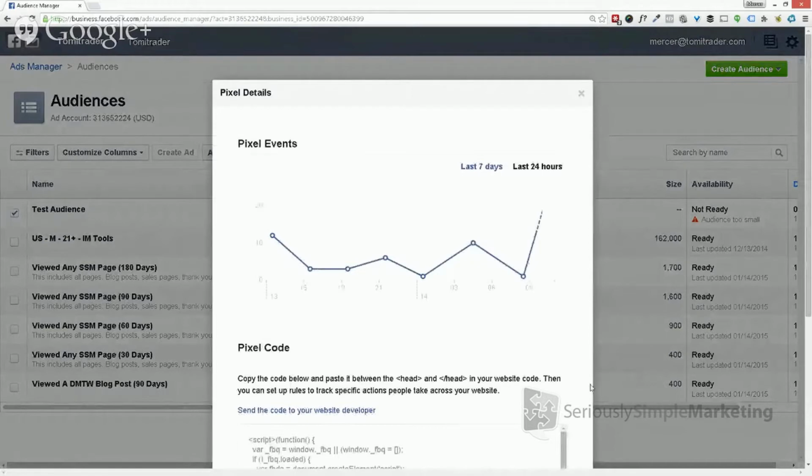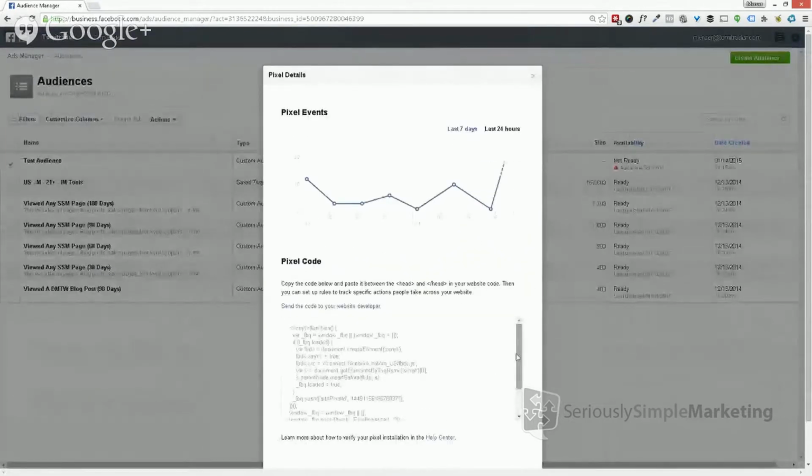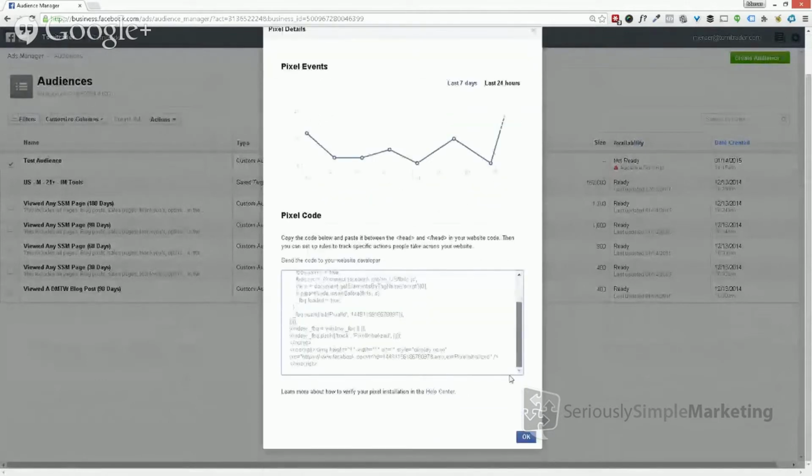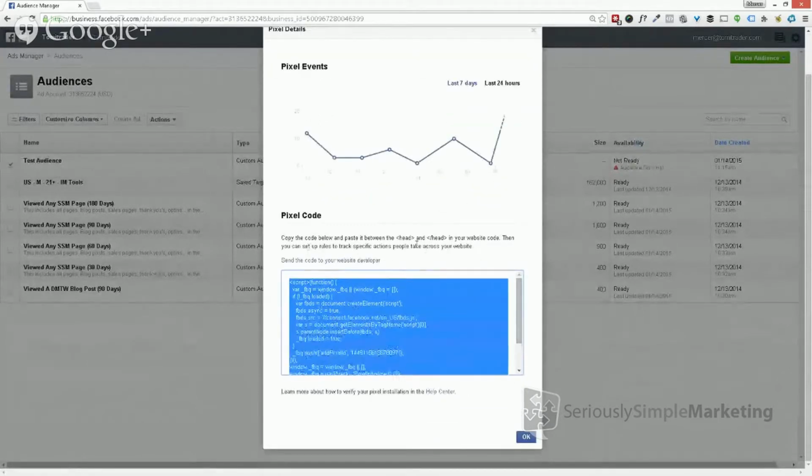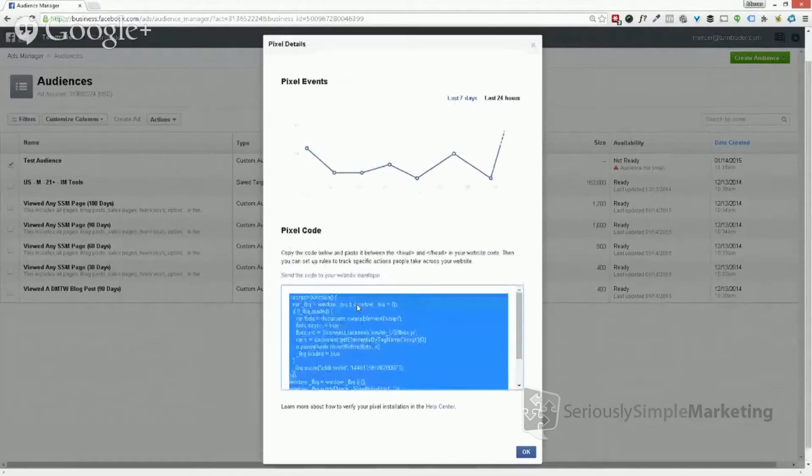Okay, so there's view pixel. And I'm gonna zoom back out here. You can see at the bottom, this is our code, right? This is our pixel code. So this is the part, and it gives you directions. It's just like Google Analytics. You put it right above the head or right in the head tags, right? So you would copy this out and then you paste it into your website.